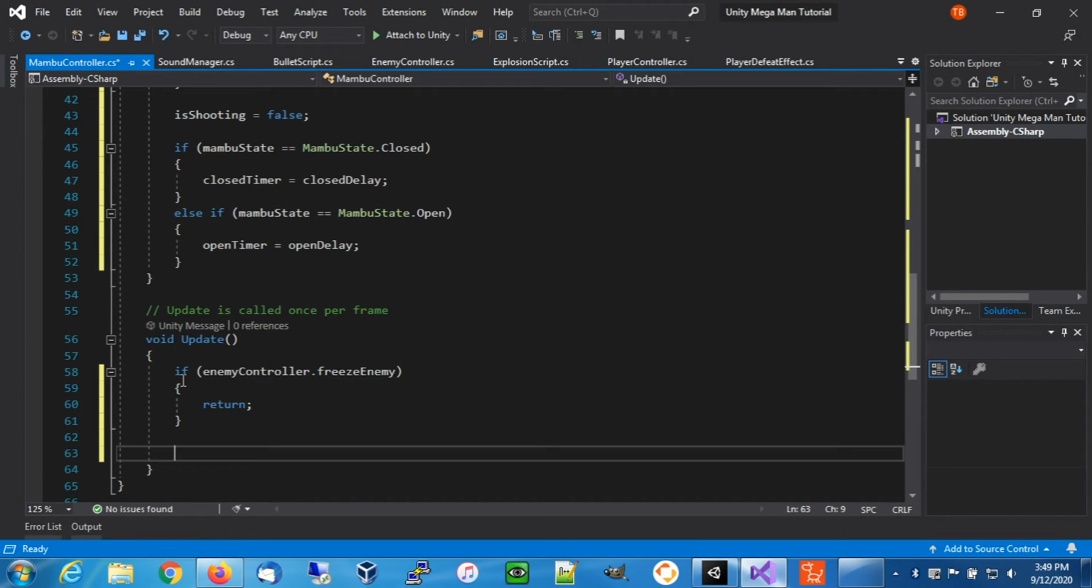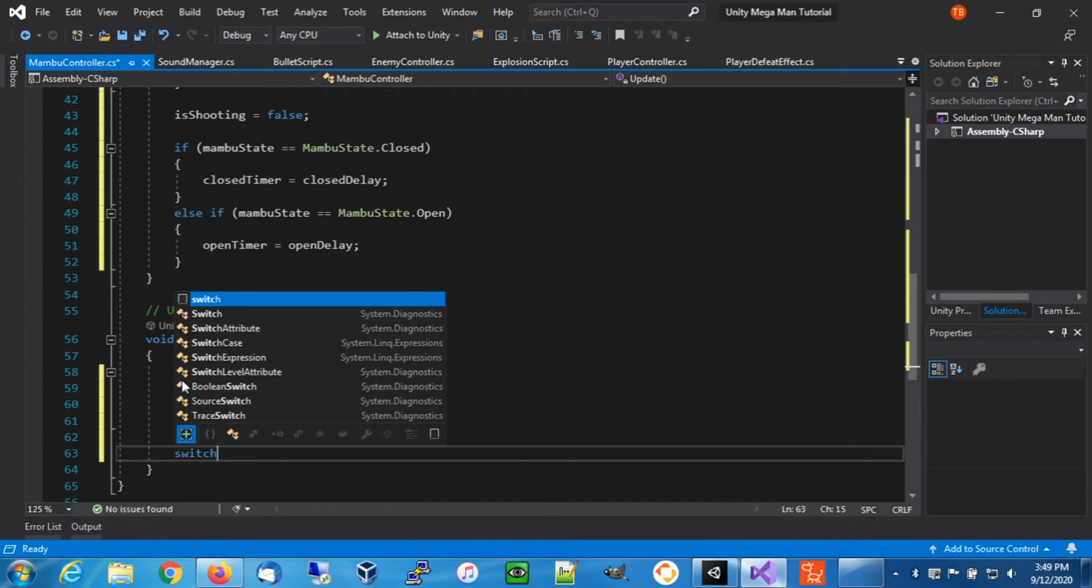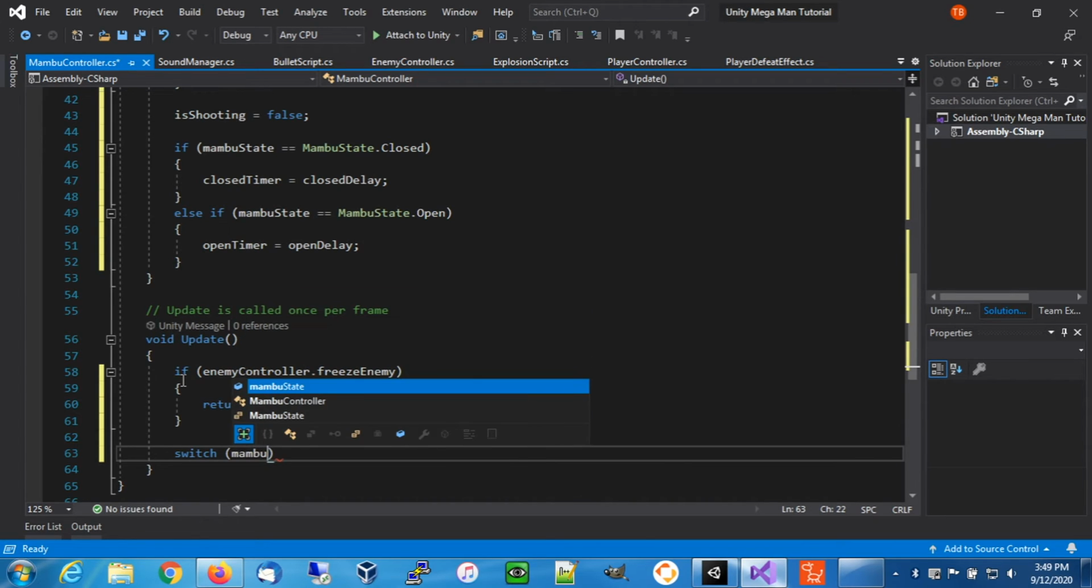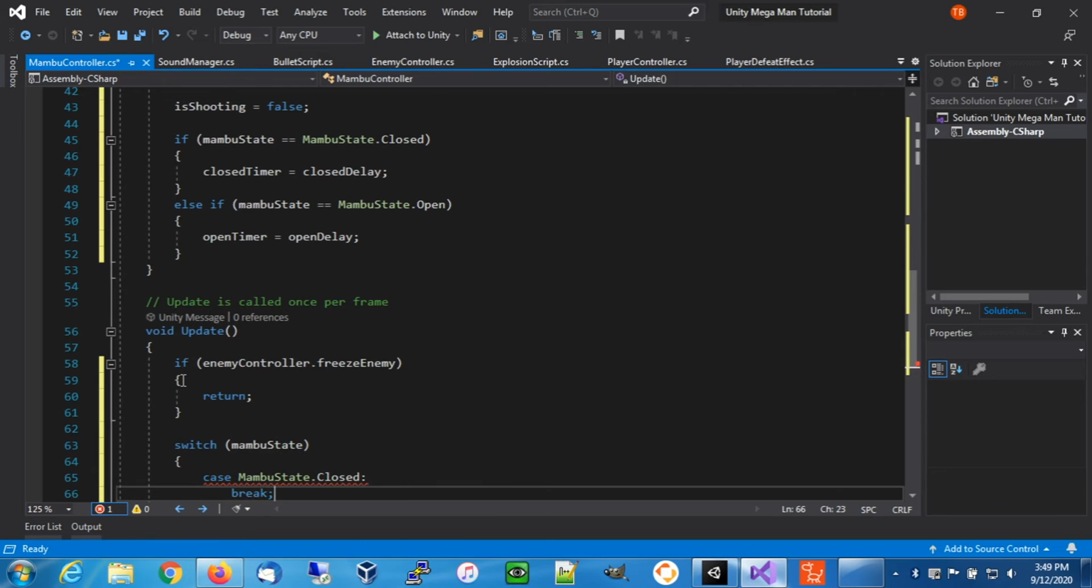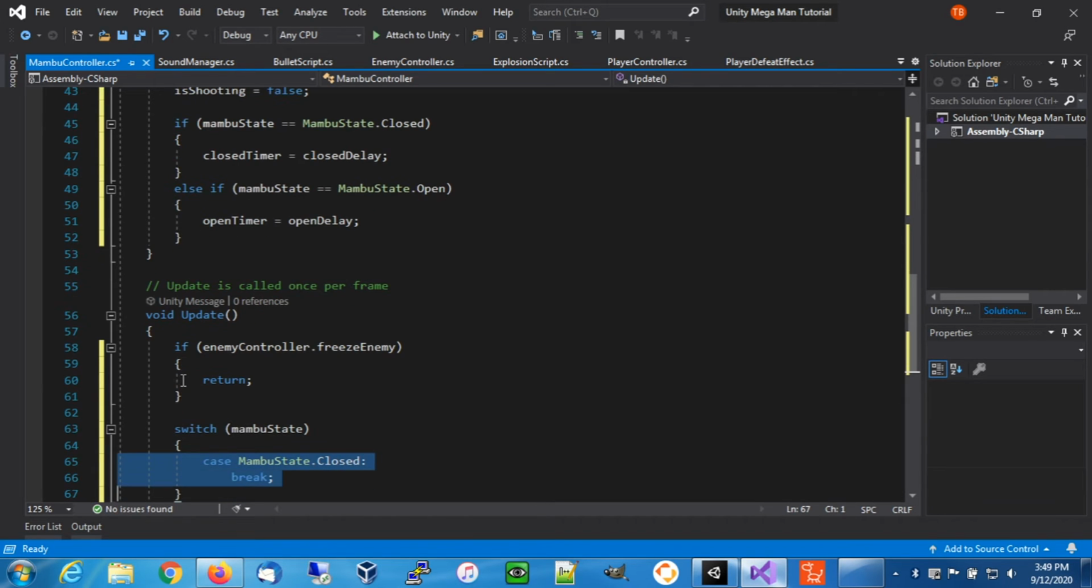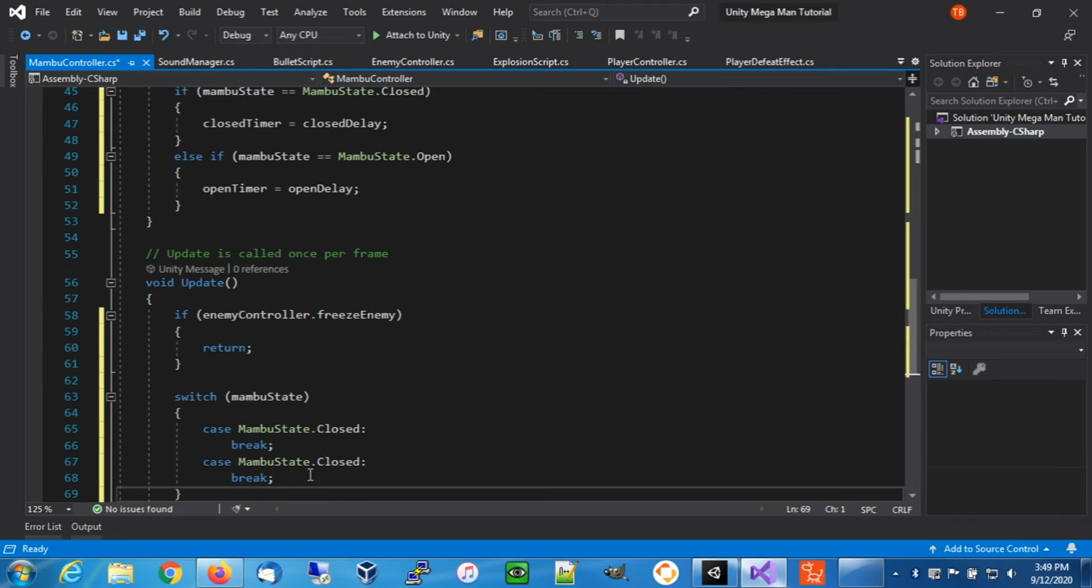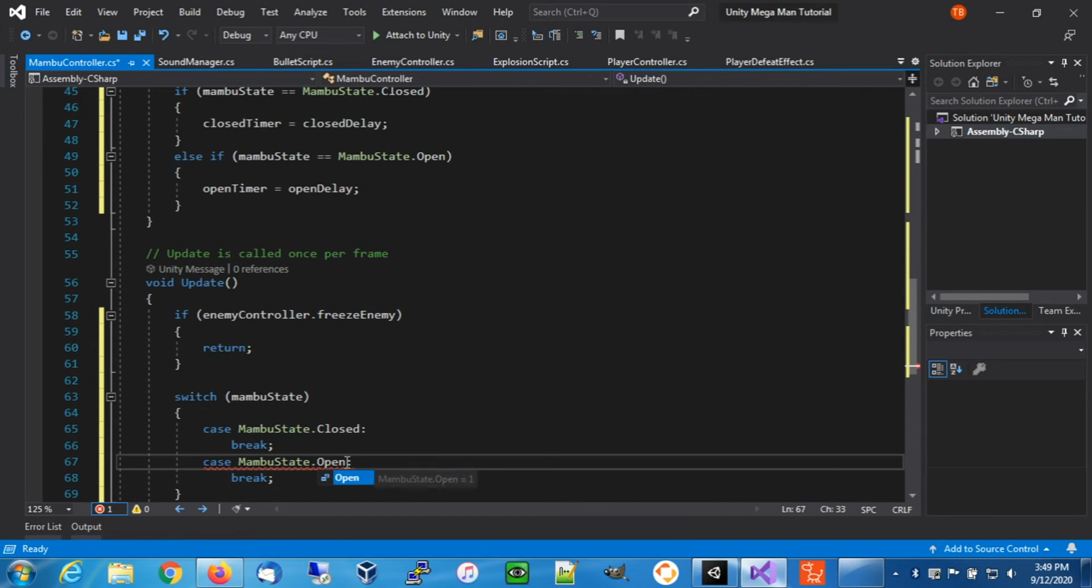Okay, so now we're going to get on to his states and his animations. We're going to switch on his states, so Mambu state, and we know he only has 2 states. First state being closed. And we're just going to copy that and put it to open. All right, let's start with this closed state.